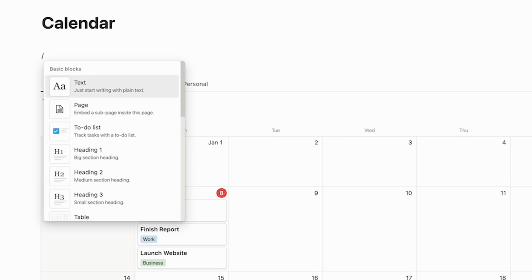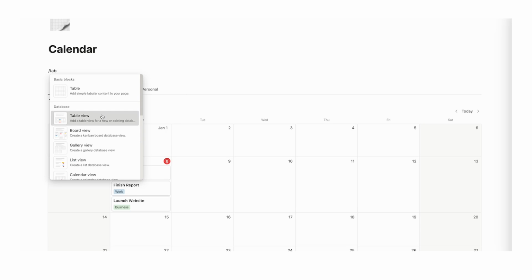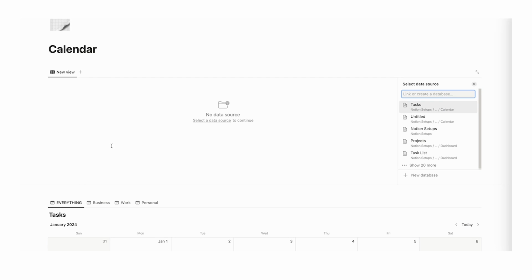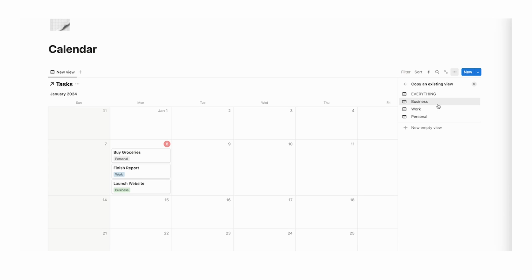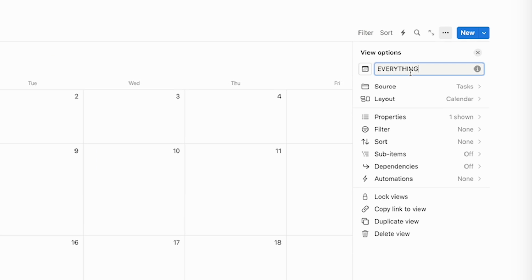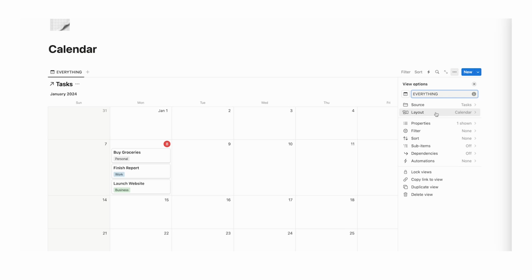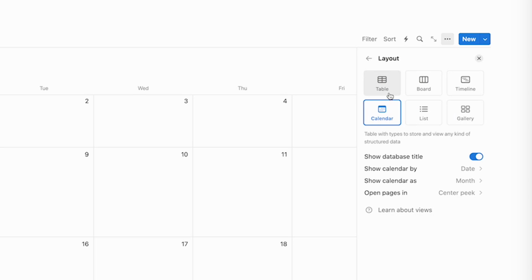We're going to do / and write table. Click on table view. And now what we want to do is select the same database. So the database we created is called tasks. So if that's not coming up in your most recent here, then you can search for it, but it's coming up in my most recent right here. So I'll click on that. And now here we can select an existing view. So let's just click on everything. And then what we're going to do is change the layout from a calendar to a table view.